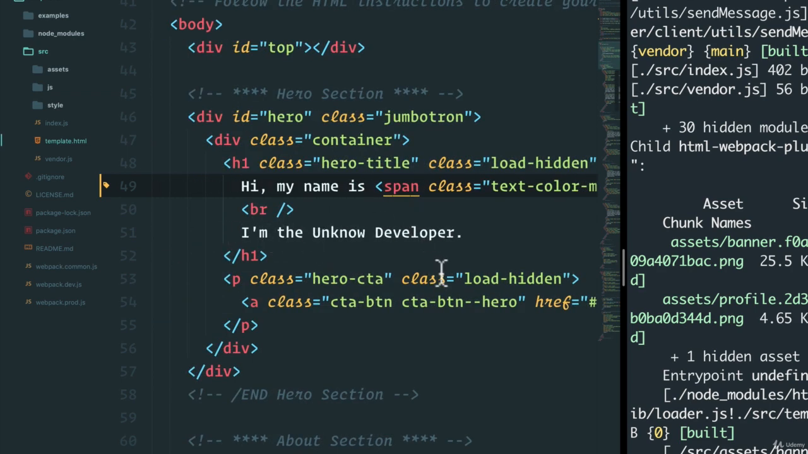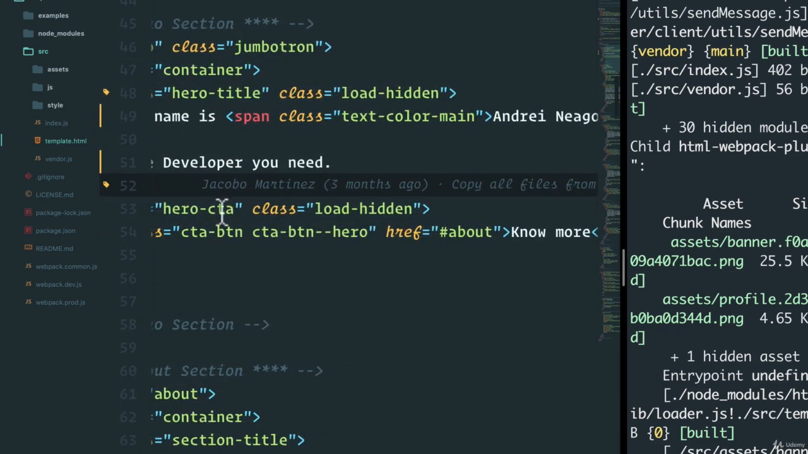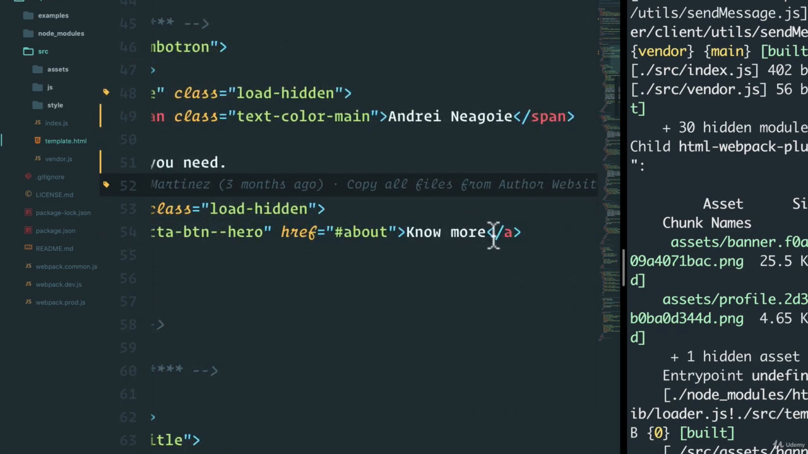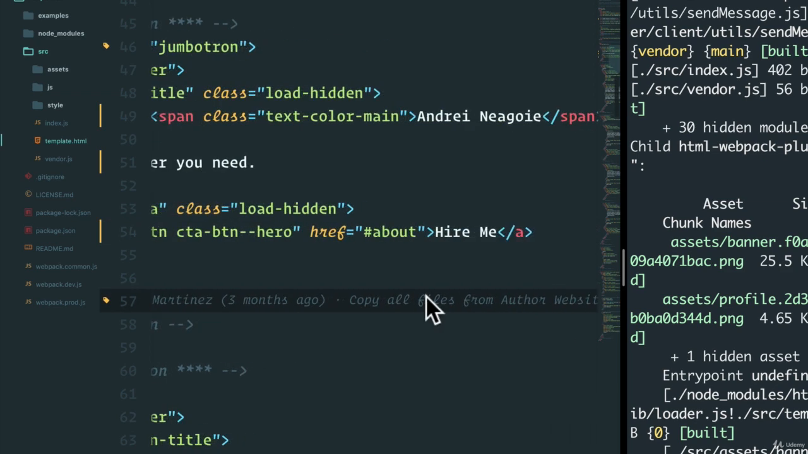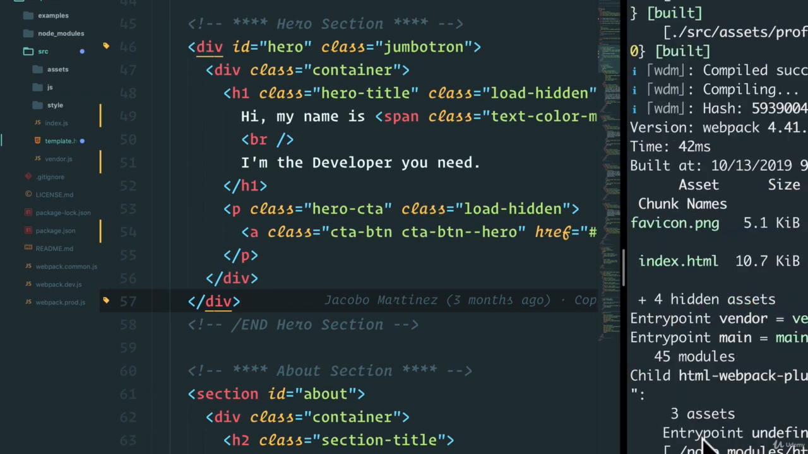I'm the unknown developer. Let's call this, I'm the developer you need, and then the hero call to action. Instead of "no more," we'll just say "hire me." Sounds kind of desperate, but it's fine. All right, so just by saving this, it's going to detect the changes.